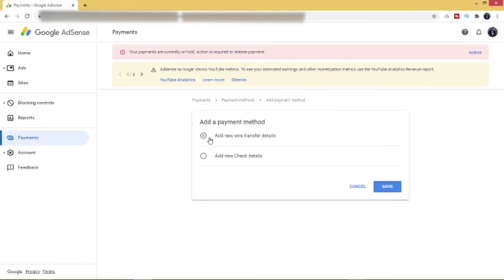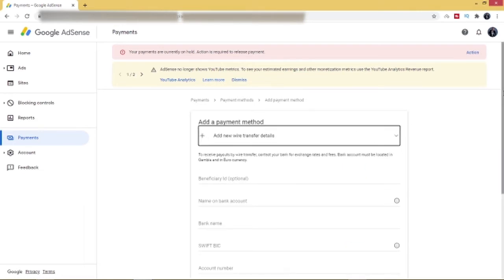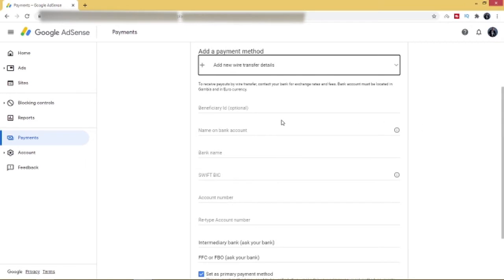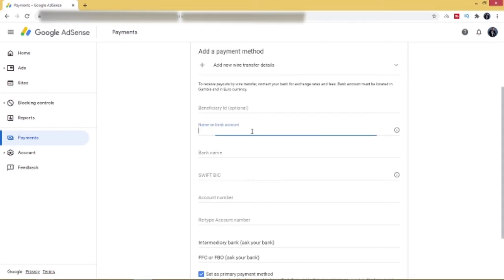This is where you add new wire transfer details, where the money can go directly into your bank account as you enter the appropriate information. So I'm gonna click on this. As you can see, there's a drop down now where I'm being asked to put in my beneficiary ID, which is optional, but this is where I'm gonna start from: name on bank account. Now I'm going to blur all the information that I'm putting here for security reasons, but this is just the procedure. I'm going to enter the name on my bank account. Now be sure that the name is exactly what you have on your bank account. So I'm just going to enter my name now.